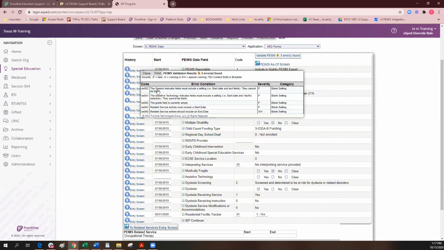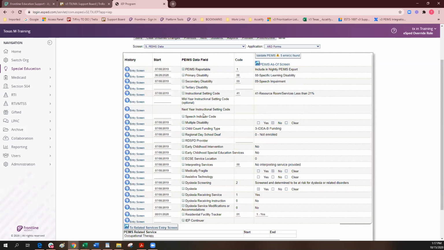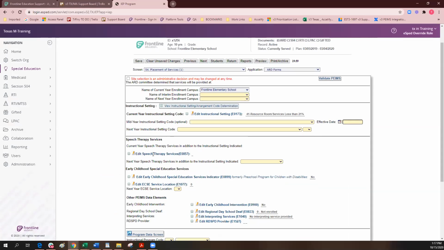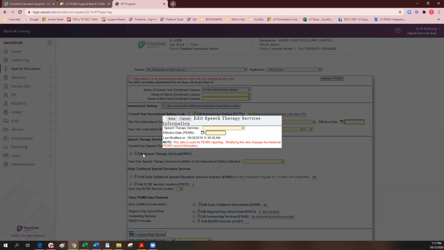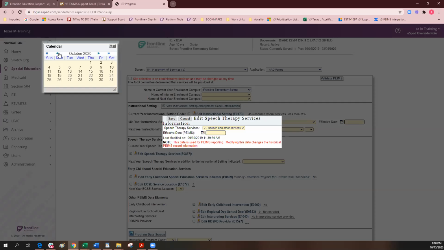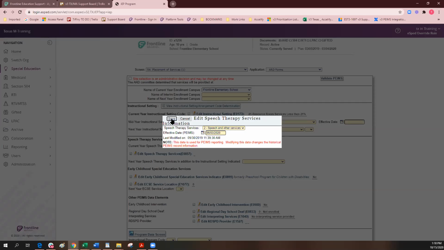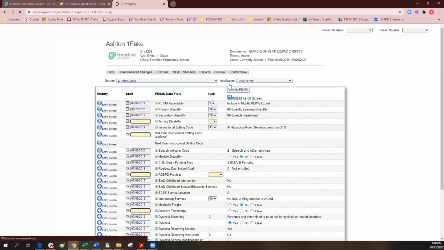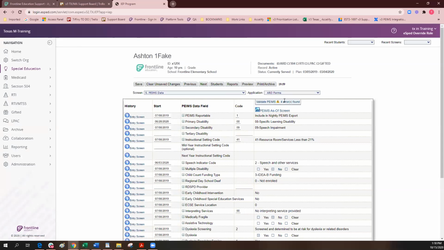So in this case, I got 5 things wrong with this file. The first one, the speech indicator fields must include a setting, which is a start date and text fields. They cannot be blank. So the first one is speech. It's telling me that I need a speech code. It's blank. I'm going to go to the entry screen, come down to speech. See, it's blank. And edit speech. Let's say they've got speech and other services. And we'll just say it was June 3rd. Now when I return, I'm going to be down 1 error. Now I'm only going to have 4.